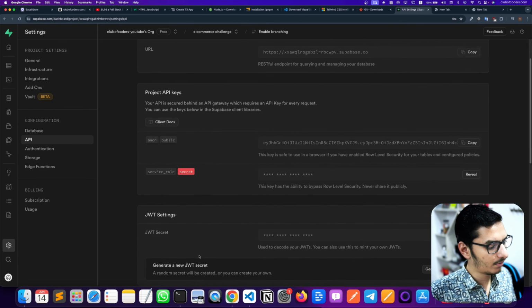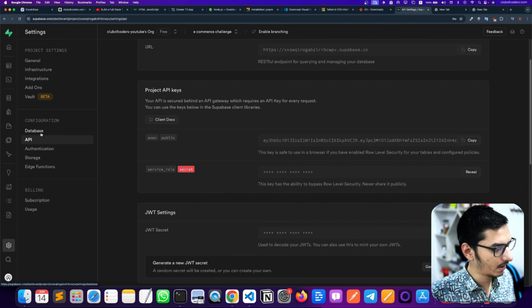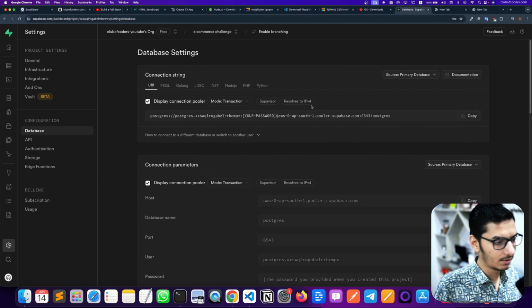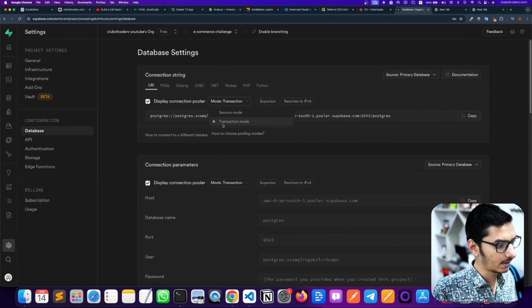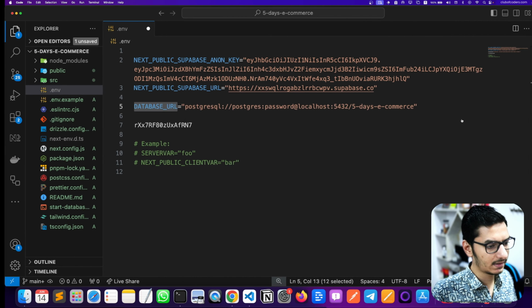Okay. Now we need another thing, which is DATABASE_URL. So click on the database on the left side and copy this URL. Okay. So there are two things, transaction mode and session mode. We will copy the transaction URL. Copy this thing here. What is transaction? What is session?